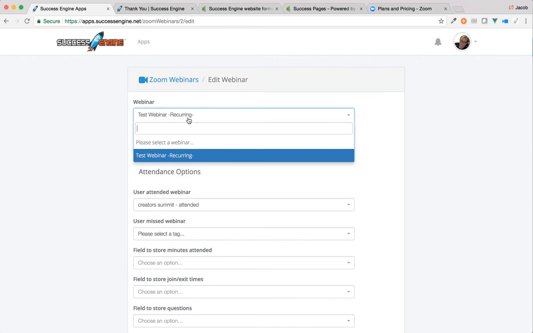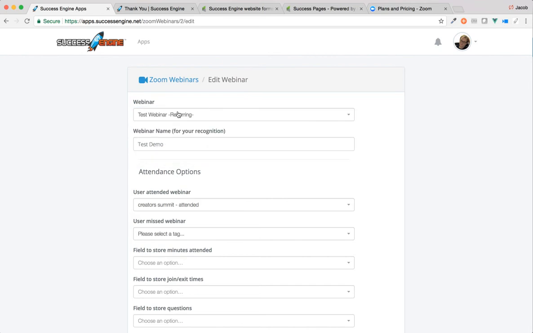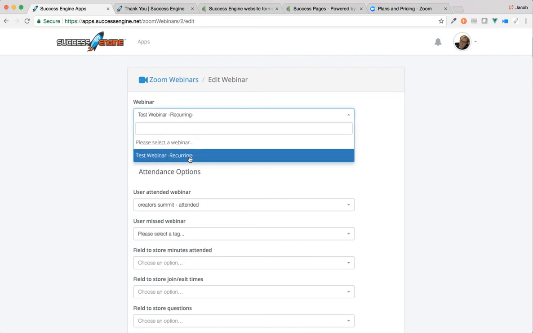One thing to note, you will need to connect to your Zoom account before being able to get to this page. It'll take you over to the settings page once you try to go to this page, where you can put in your Zoom API key and secret, which will give directions on where to find that over in Zoom as well. Once you do that, this will pull in the Zoom webinars that you have set up inside of Zoom. So make sure you set up some webinars there first.